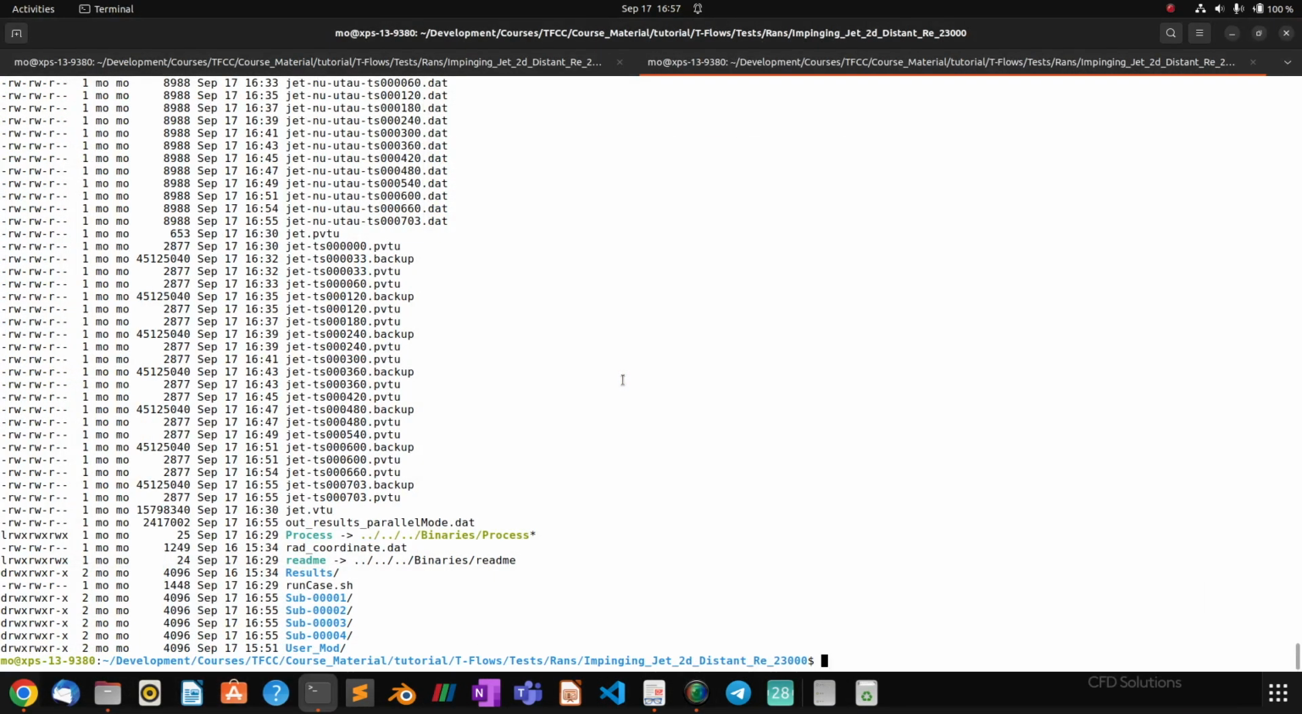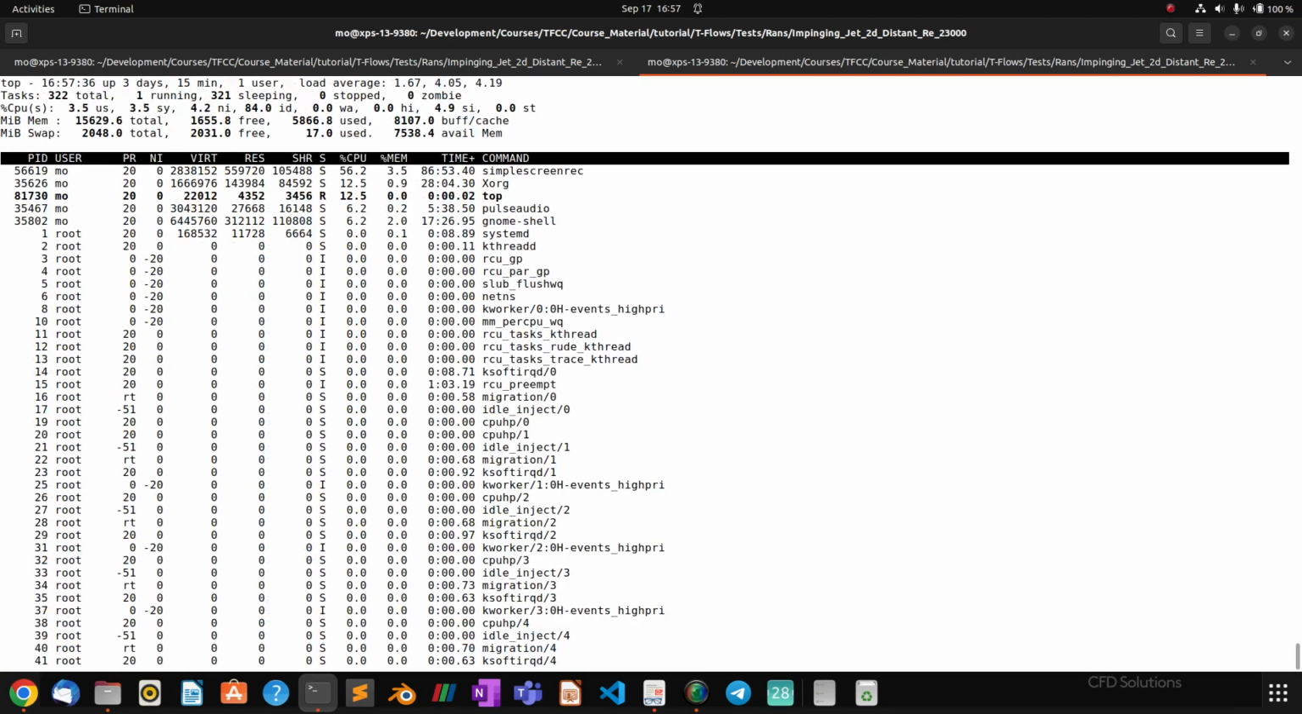So one last thing maybe that I want to show you before we end this session is how to use the backup files. So let's say we have here a couple of backup files already. Let's say we want to use this last one at time step 703. What you need to do is, let's just make sure first we don't have anything running anymore.